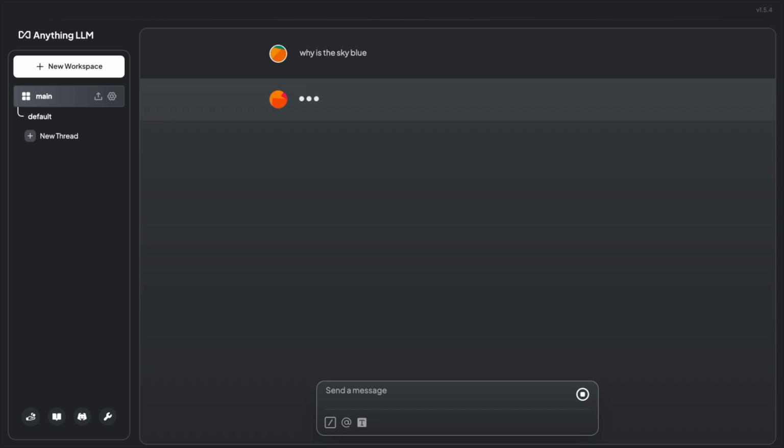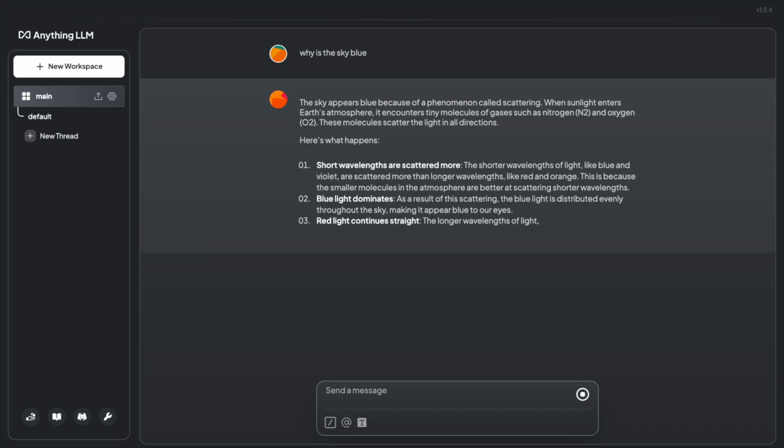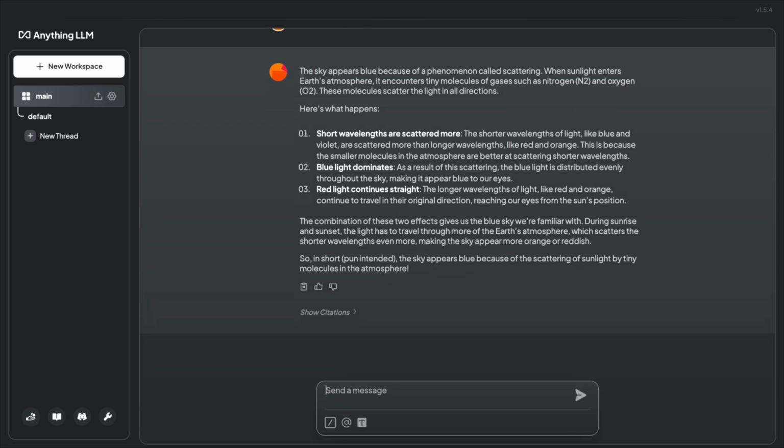So I've just asked my classic question of why is the sky blue? And it gives me a nice answer. But down at the bottom, you can see it says show citations. Well, that's interesting. Let's take a look. It's claiming that it found this answer, I think, through these three documents. Now, that's a little bit bizarre.